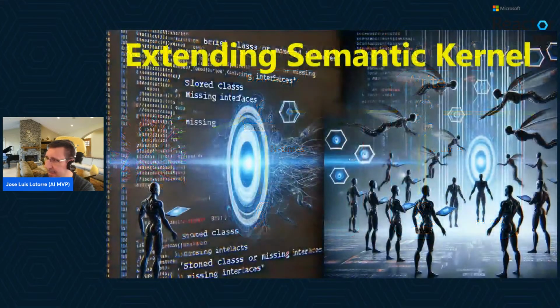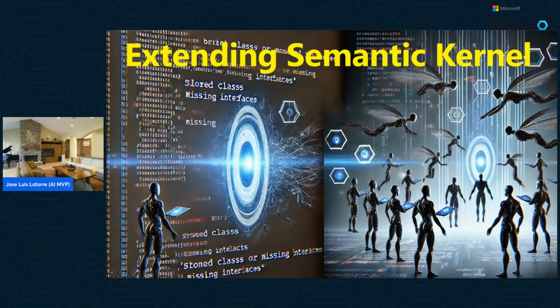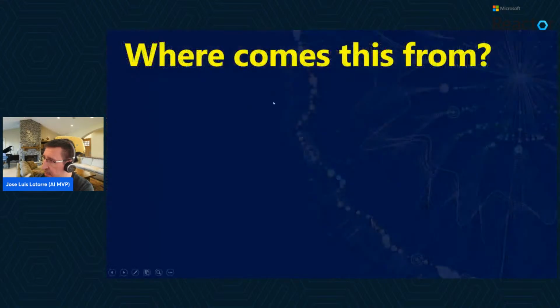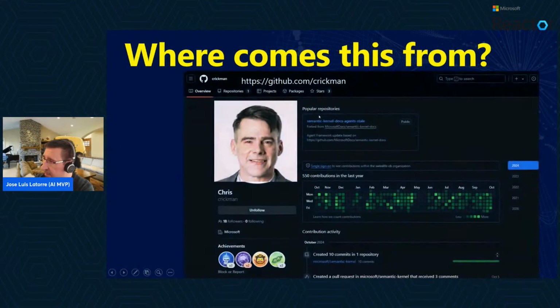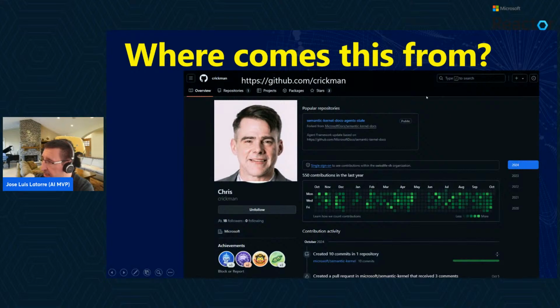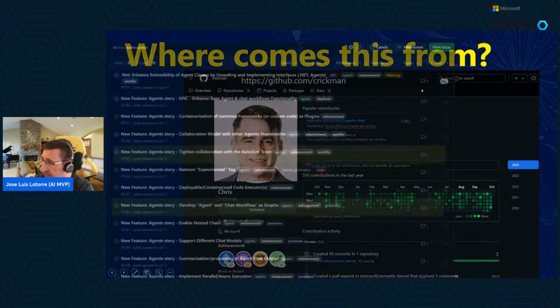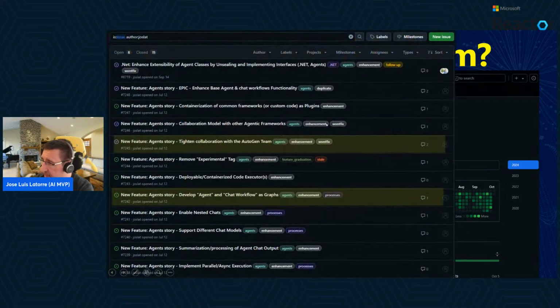All right. For this, I participated in the Microsoft Hackathon last year, and I extended Semantic Kernel to add some extensions. But where does this come from? This comes from a discussion I had with one of the lead engineers on the core team of Semantic Kernel, Chris Rickman, and I created a few things which are quite significant.